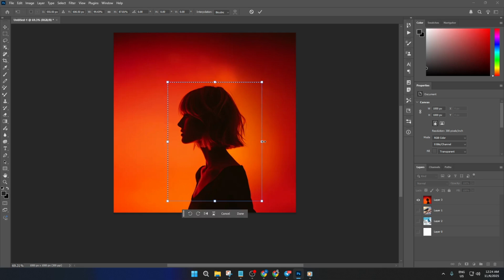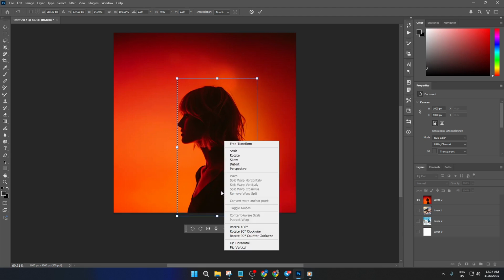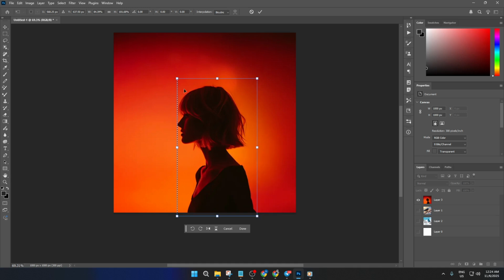But sometimes, you want even more control. Maybe you need to skew, distort, or play with perspective, like making a rectangular selection slant diagonally for a dynamic effect. For that, just right-click inside the bounding box and explore options like Skew, Distort, or Perspective. These extra tools give you a surprising amount of freedom to reshape your selection in ways that might not be obvious at first glance. Don't be afraid to experiment here.